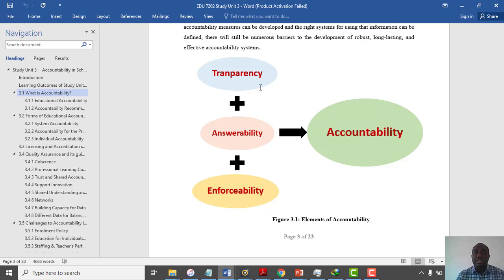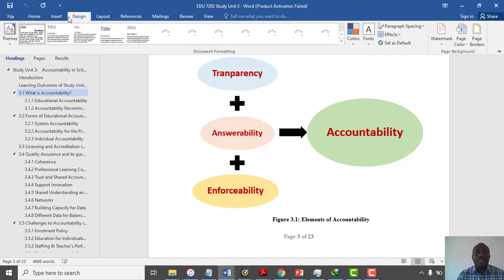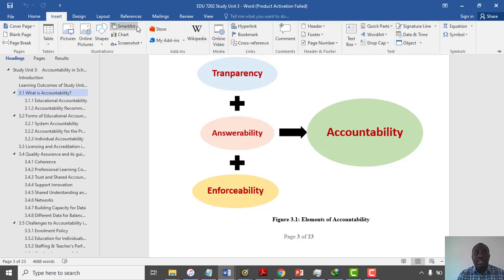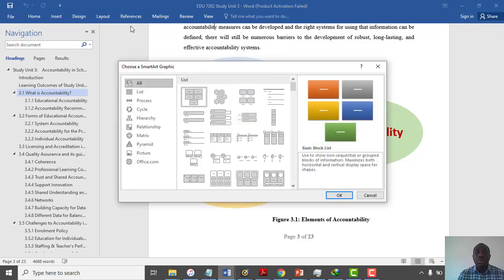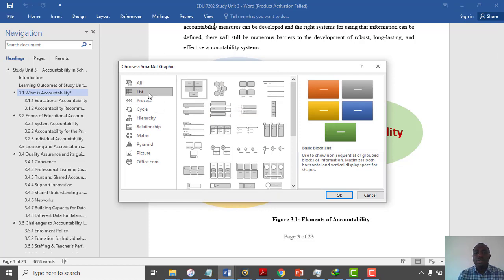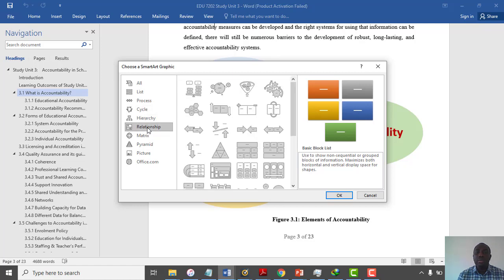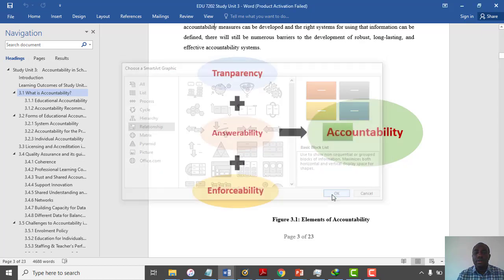And to use smart art, you will come to design. No, you will come to insert. And under insert, you will see smart art. Once you pick smart art, there are different kinds of smart art. There are those that can be used for lists, for processes, for cycles, for hierarchy, for relationships. Depending on what you want to show, look for the appropriate one that fits what you want to do, and you can use them accordingly.